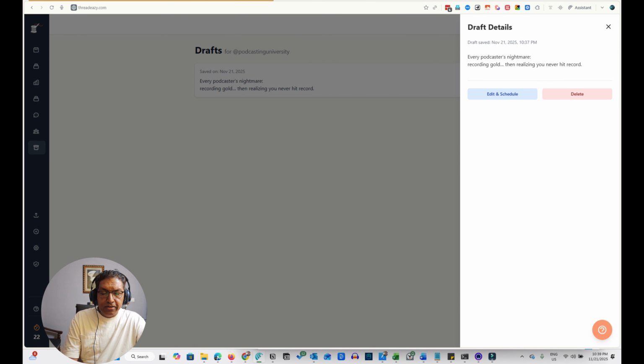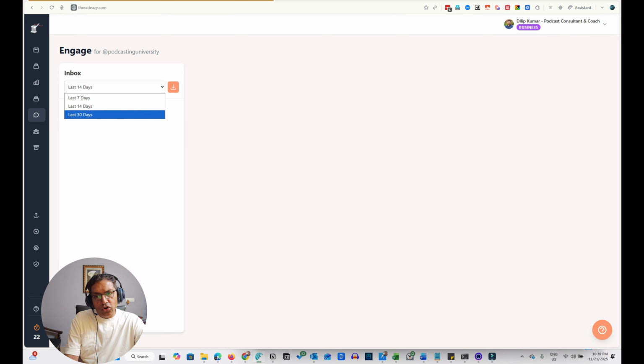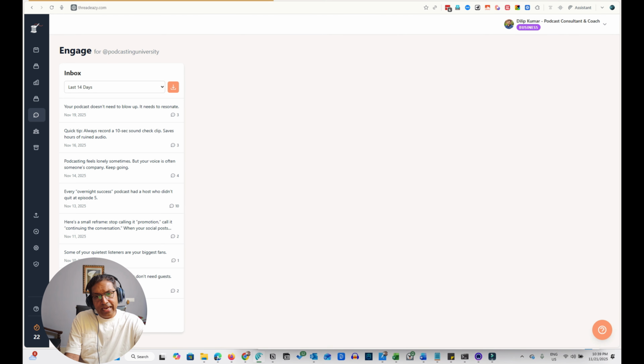Now, some of the other features: you have the engage options here, which puts in all the comments that you've received for your post. You can pick the time frame. It can be 14 days, it can be 30 days, or it can be the last 7 days. Depending upon the time frame, it will pull all of the posts that have comments.